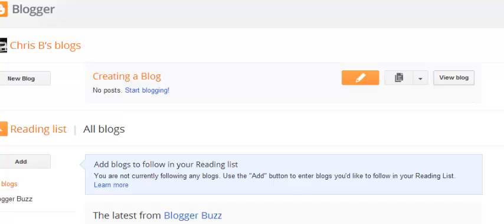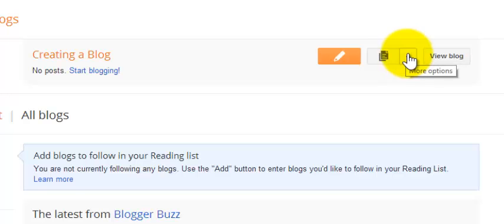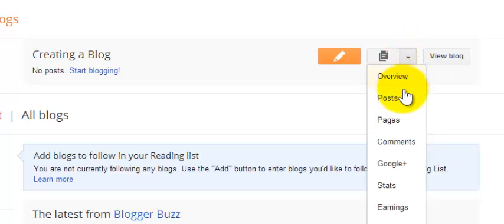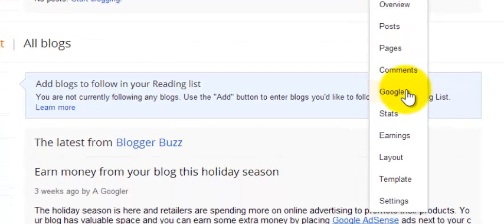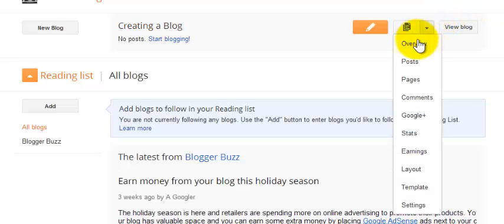Okay, so first let's look at navigating the blog, and we're going to do that by looking first here at the pencil. This is basically to create a new post. And then in the middle here we have a drop down for more options, and you see overview, posts, pages, comments, Google Plus, stats, earnings, layout, and template, and settings. So we're going to go through each one of these and discuss the importance and how to use them. We're primarily going to look at this area here.